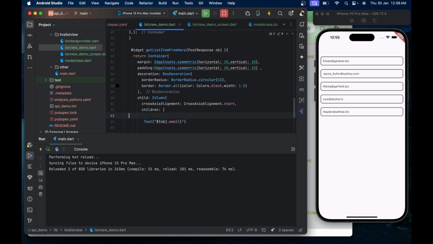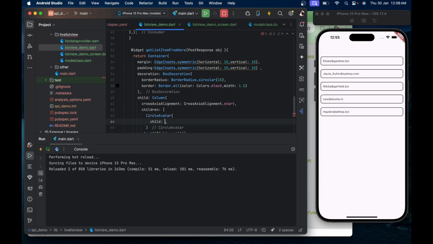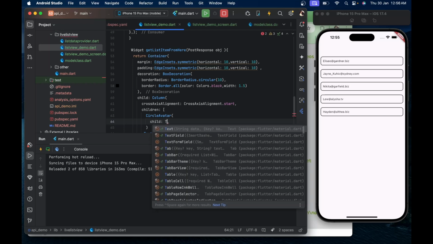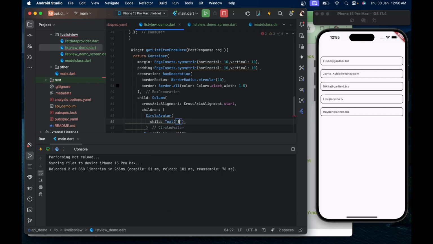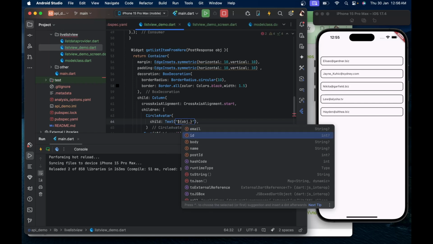We will also apply another piece of data here. So I am using a circle avatar with child text obj dot id.